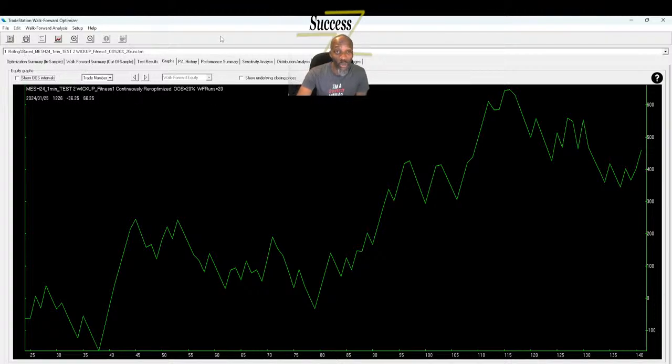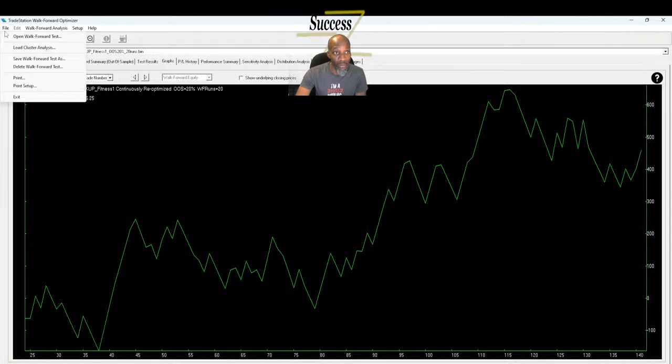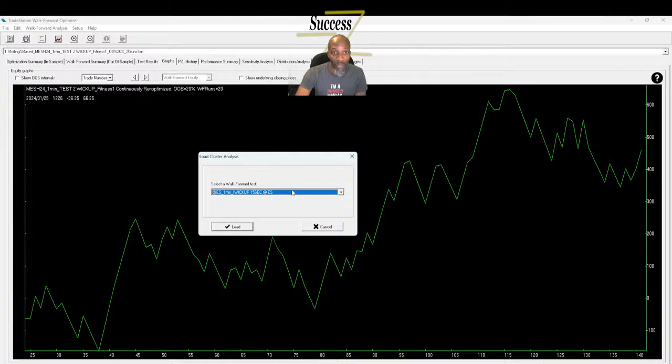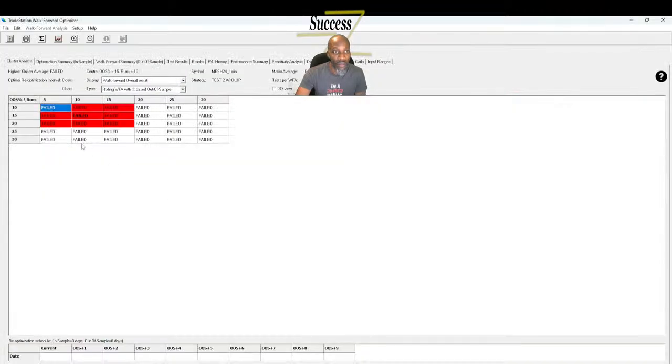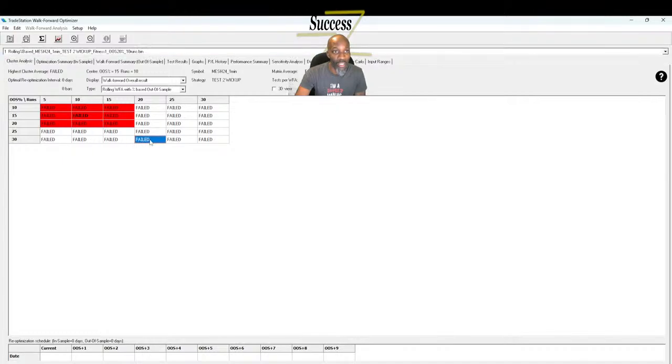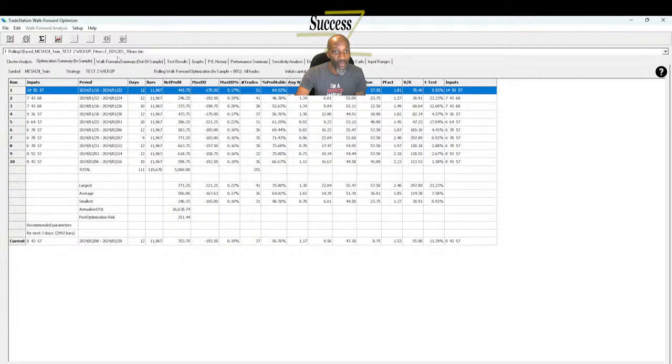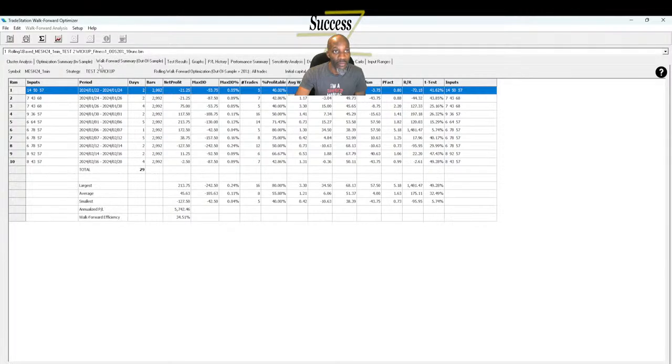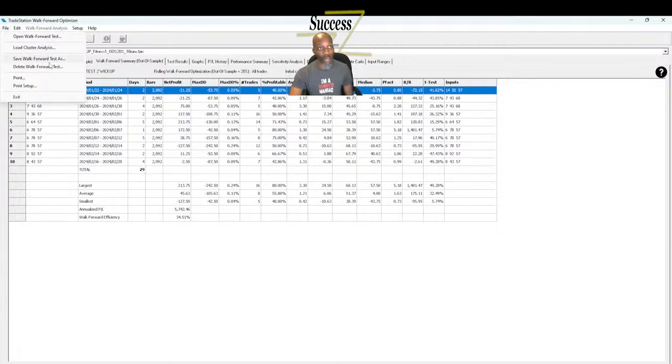But I mean, it's just another tool. Again, sometimes you can have too many tools, and like I said, Davey said that he doesn't even use walk forward optimizer, and he's a professional. But it does do the back test. So cluster analysis, I haven't done cluster analysis before, so let's see what cluster analysis does. I don't know what I'm looking at here.